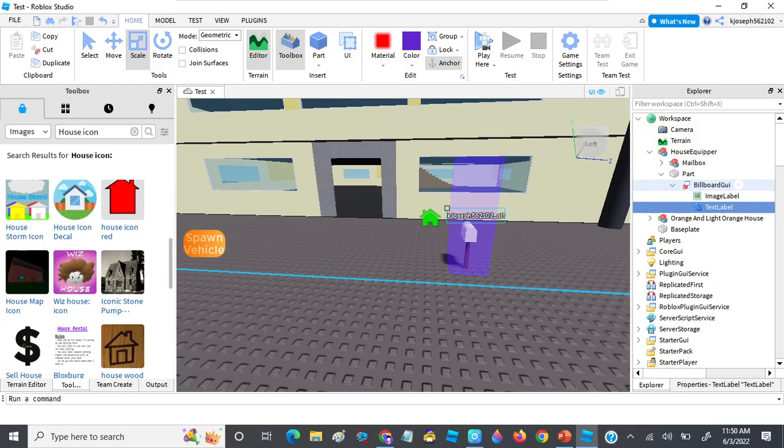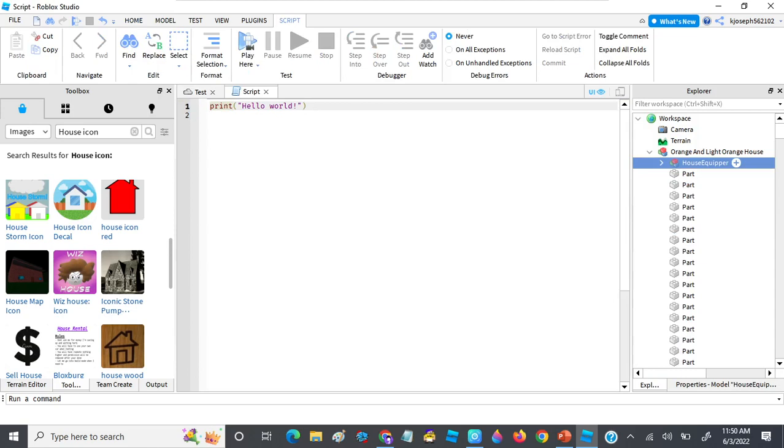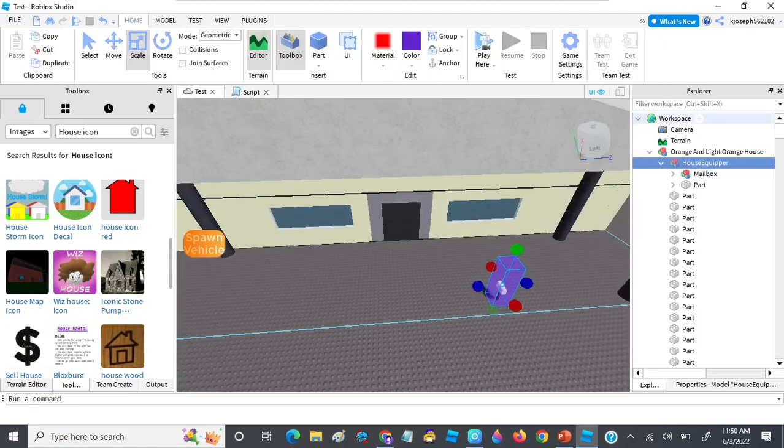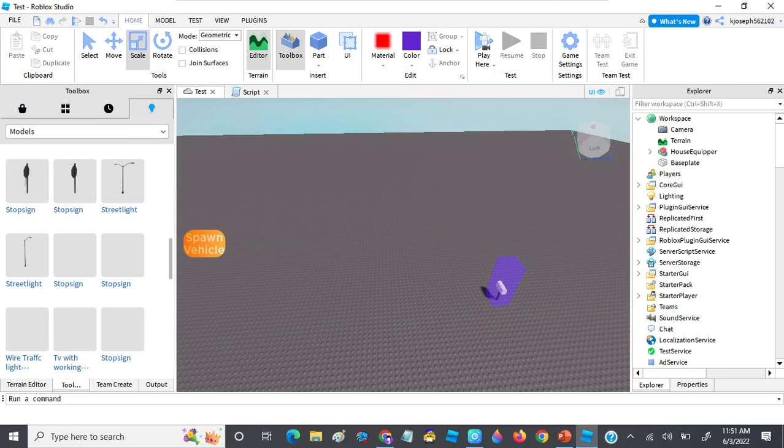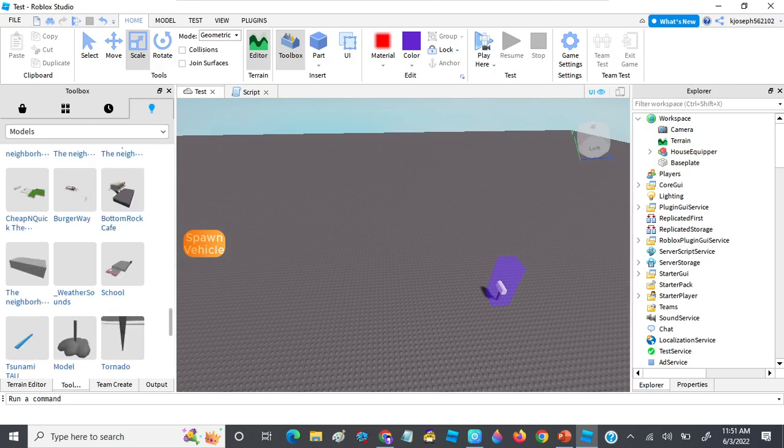Now, make sure that the house sequencer is put in a house model. Hold on for a second, I don't think I really want this house, so let's delete it, and I'm gonna change it to another house. Okay, how about we'll just go with this house over here? Also, I'm gonna make sure the house is anchored, so make sure that the house is anchored too.